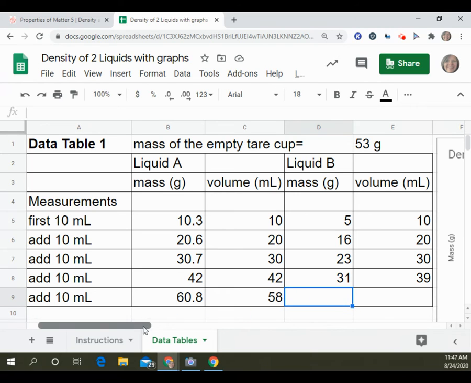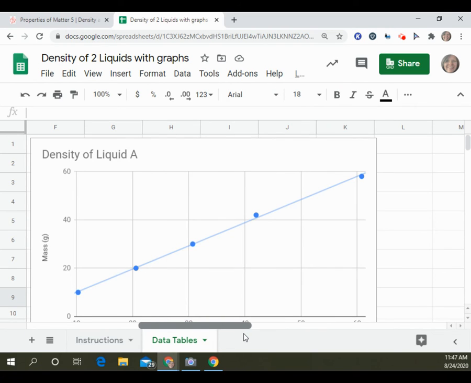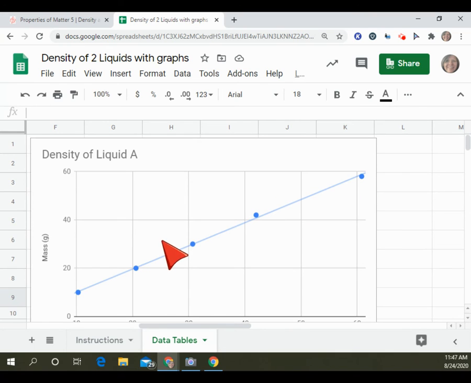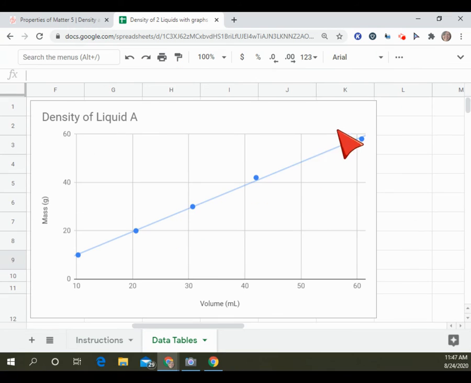I'm going to come down here, and we see we have a line graph that is produced from our data. Now let's digest this graph really quick. Make this a little bigger so you can see.